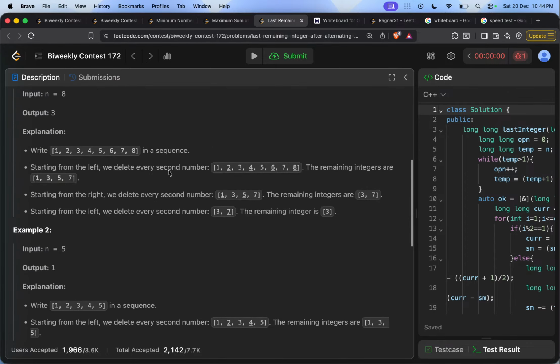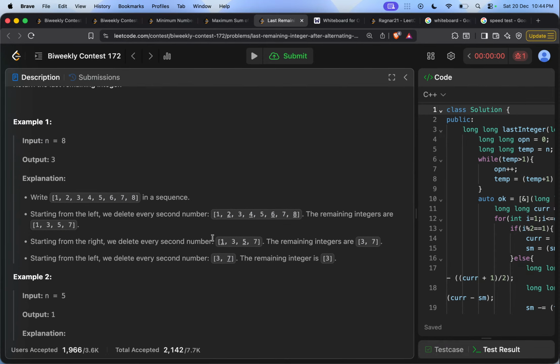All right. So in this leftover list, starting from the right, choose all the second elements. 5 is a second element, then 1 is a second element. Okay, jump from 7, 1 index, then 2, 2 index. All right. So 5 and 1 are removed. So the leftover array is 3, 7.